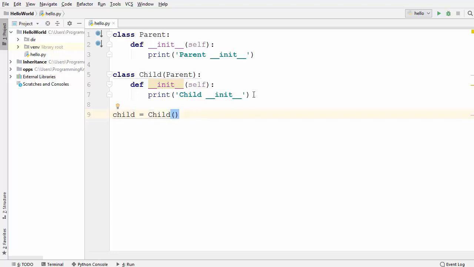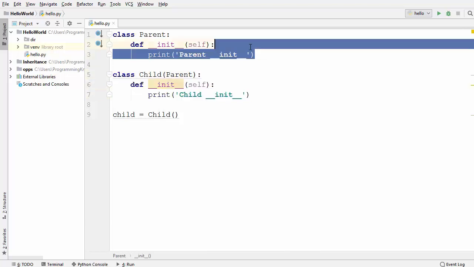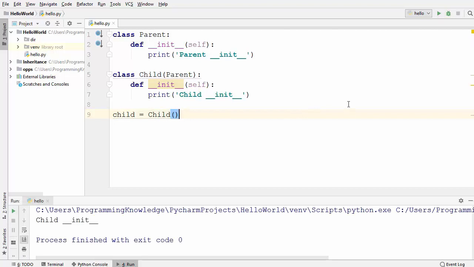Now what do you think will happen? Will this constructor be called, or will this constructor be called, because we are inheriting from the parent class into the child class? So let's find out. I'm going to run this code and it prints child init. That means the statement under the child class init method is executed and this method is not executed. Now in some cases you might want to pass some parameters also into your superclass.